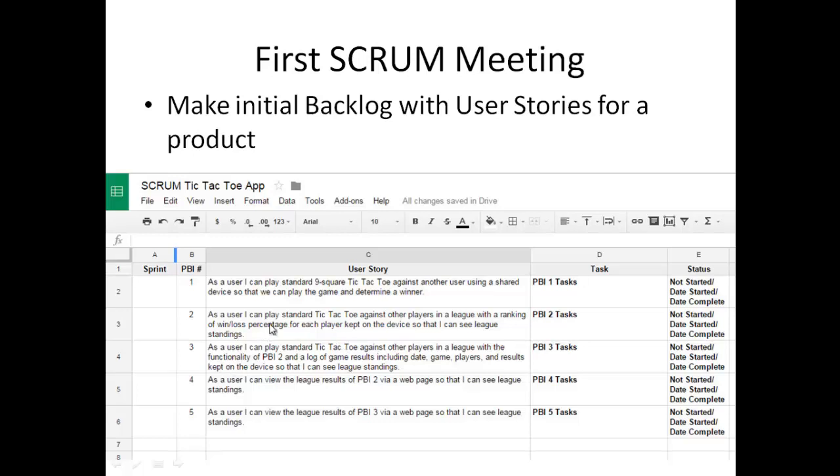And then here, in addition to just the ranking, they're keeping a roster of all the games played. And here, they are going to create a web page so that it's not just kept on the device like it is in the first few user stories, so there could be a web page where you could see the league ranking results.